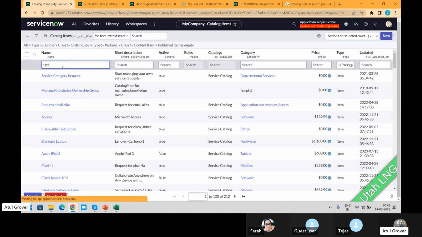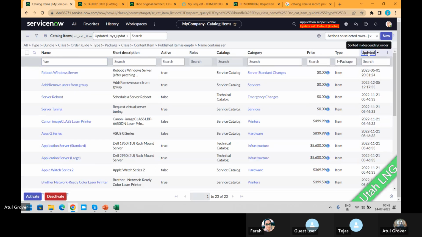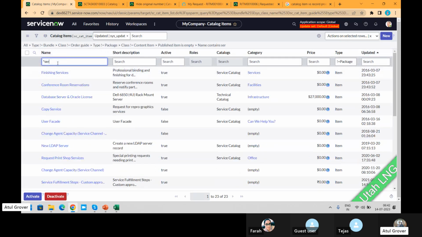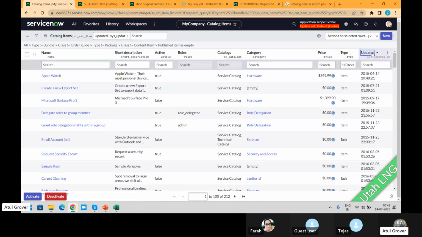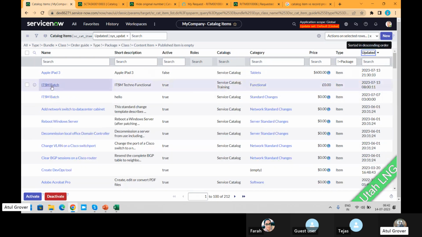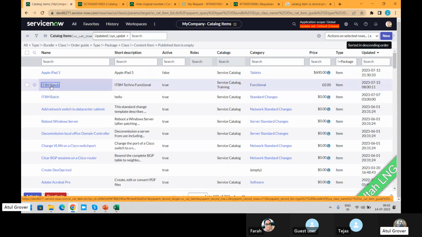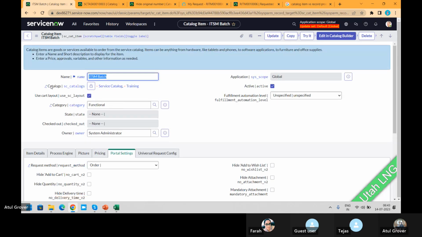Now let's do it. Oh, I want to remove this. This one, ITSM batch. Sorry, I got it. This one. Okay. If I click on this, you will find an option, and that is called edit in the catalog builder.